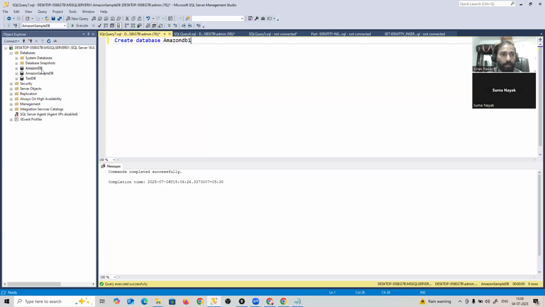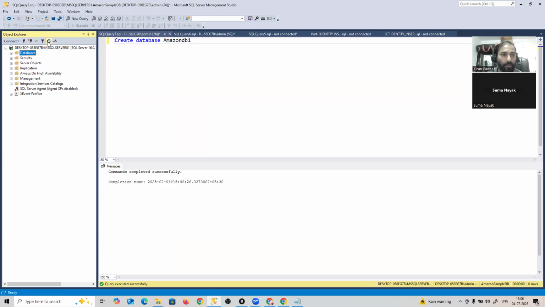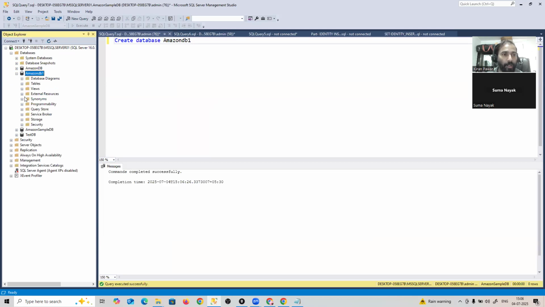Now just go to the database tab here and refresh it, and you should get that Amazon DB1. Now if you click here, by default it creates all the stuff: tables, views, external resources, synonyms, programmability, query store, and so many things. We'll learn everything in detail, but considering level one, we'll go with some basic things only, and learn each and everything step by step.